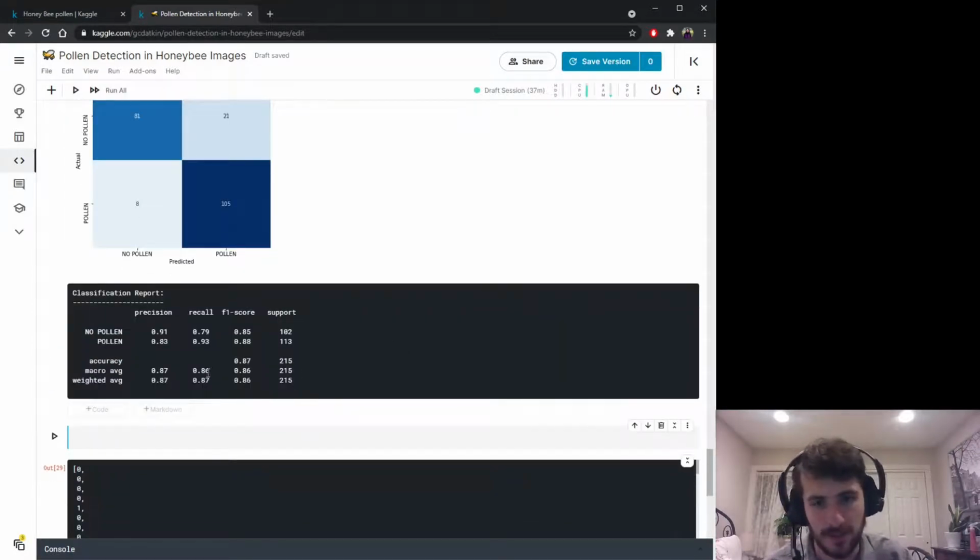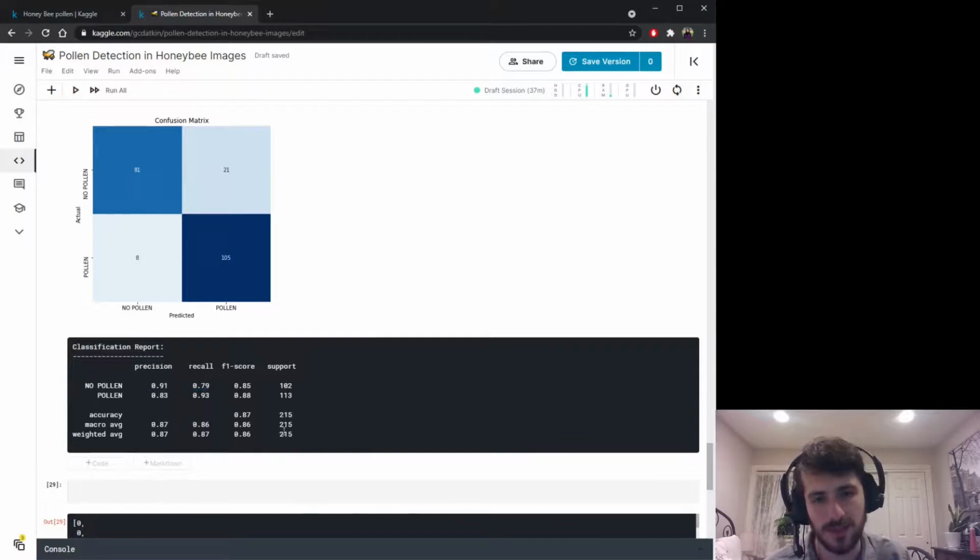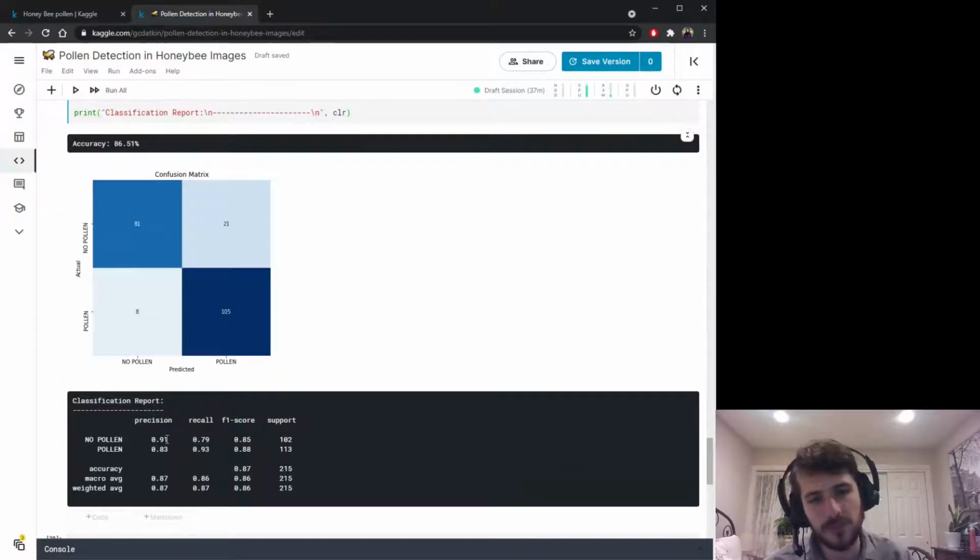Alright, and you can see the precision and recall for each class. So precision is a measure of out of all the predicted values for a given class. So for example, let's look at the pollen class. Precision is saying out of all of the predictions we made for pollen, which is these two boxes, what percent did we get correct? That would be 83%. For recall, that's saying out of all the actual pollen examples, which are these 2 boxes, what percent did we get correct? And that would be 93%.